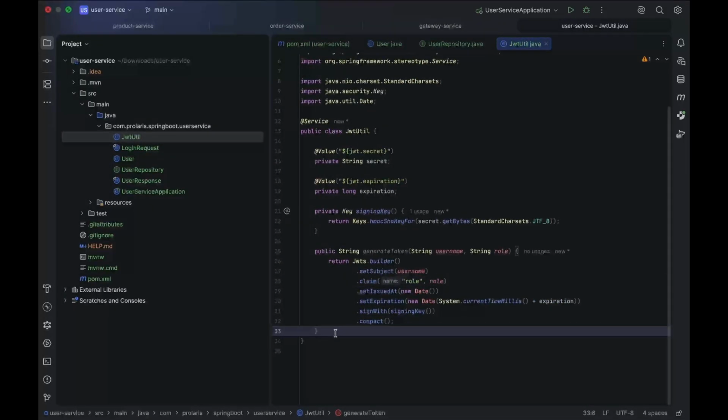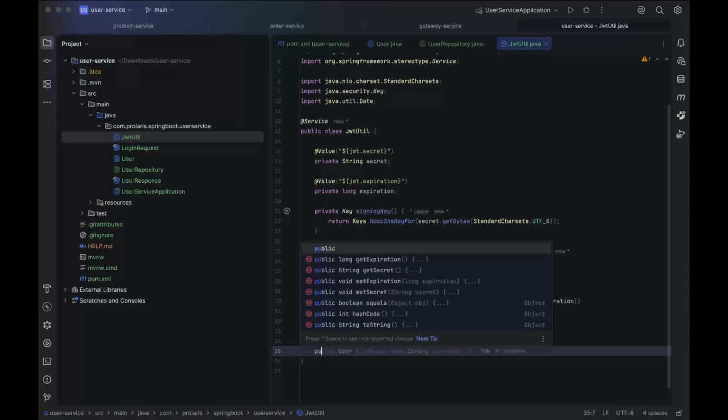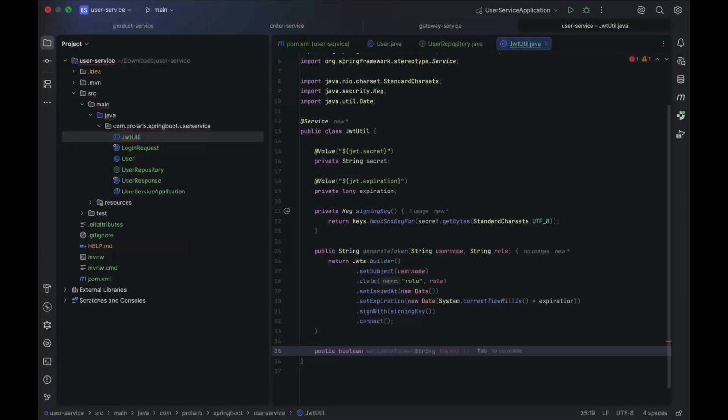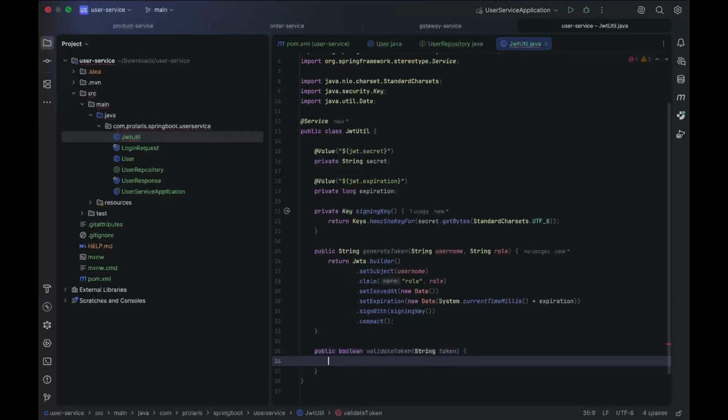Now to our next method, to validate the token. So public boolean validate token, and we will get the token. And now we will have this in a try catch block.